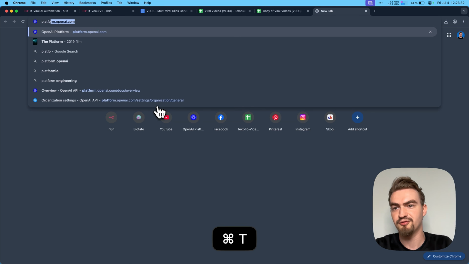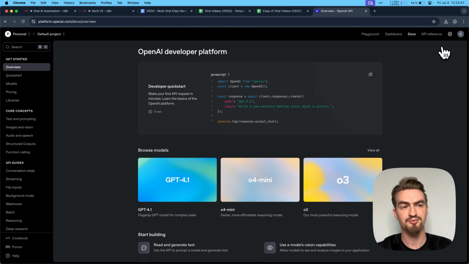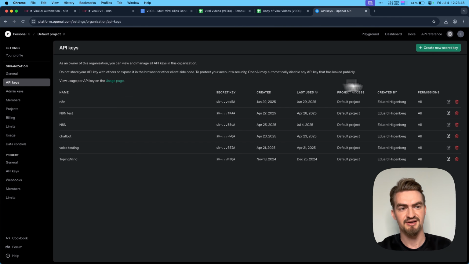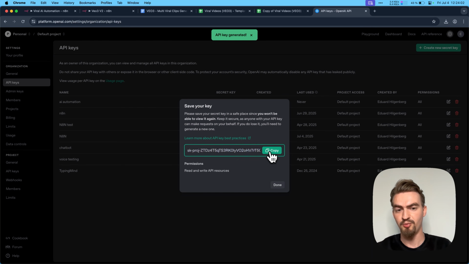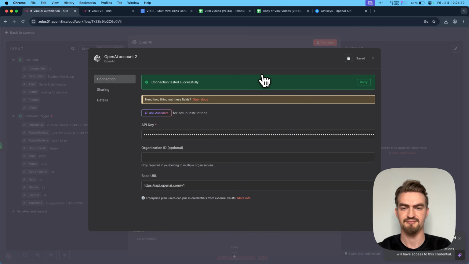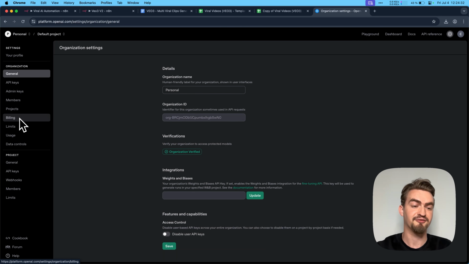For that, we go to platform.openai.com. If you don't have an account yet, create one. And once you have an account, you click this settings icon and go to API keys and create a new secret key. Copy the secret key, and paste it here and click Save. If everything worked fine, you should see connection tested successfully. One important thing, make sure to add some credits to your account by clicking Billing and add like $5 to $10. Otherwise, the API won't work.